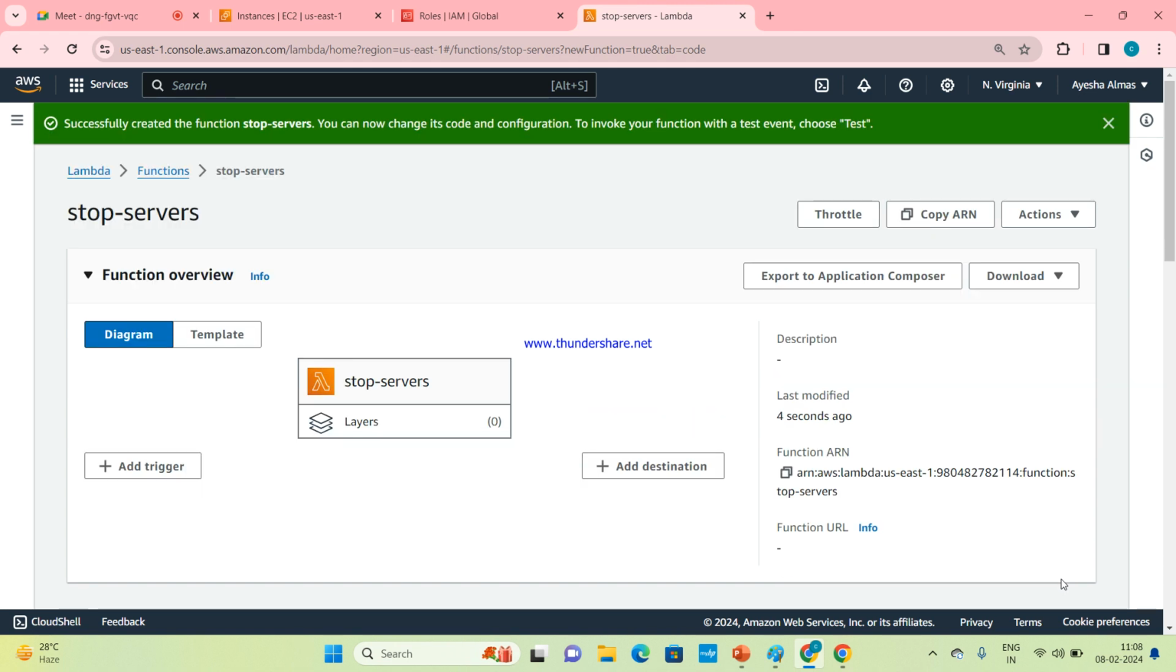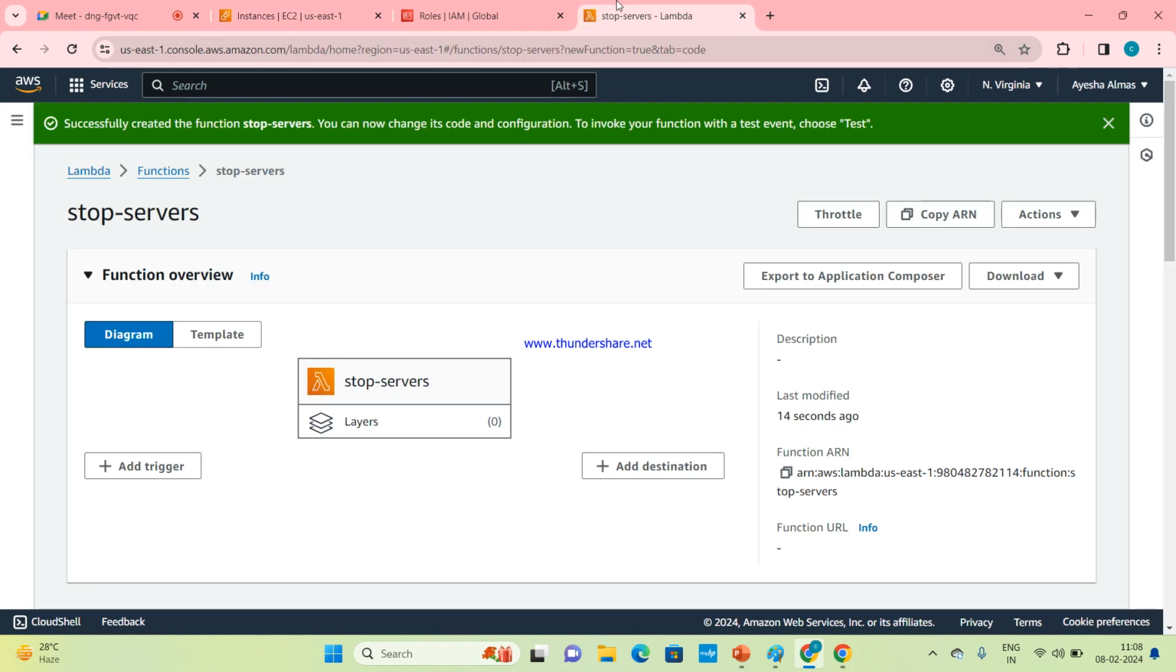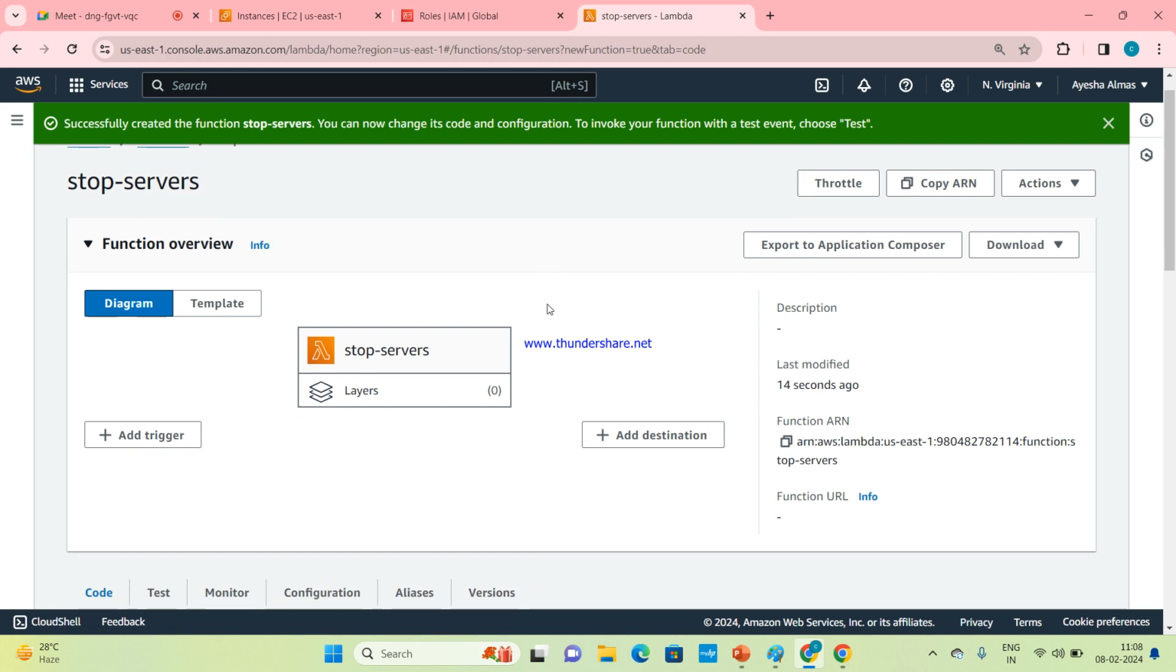What is our function name? Which function we have created? Stop servers. So what are we going to do? Our instances are in running state. We are going to stop the servers. To stop the servers, first we need to create a function, then we need to dump a code, right? So we have created the function now.